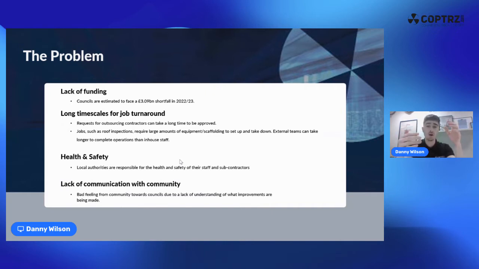The last point there is the lack of communication with the community. That's basically public opinion towards a council, because I'm sure a lot of you may have people in the community ringing up saying jobs take a lot longer to complete, and you get a bit of bad press as a result. If you're able to improve this and improve your public perception, letting your community know why it may take longer and some of the restrictions you have, that can greatly improve things. That's another problem that you and councils have at the minute that drones can improve.